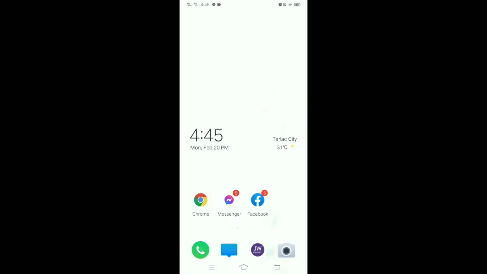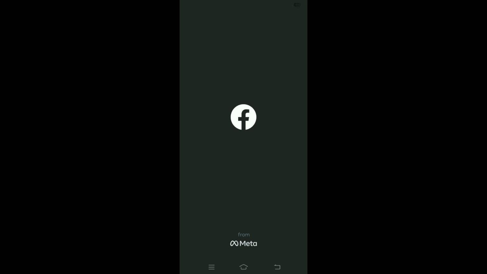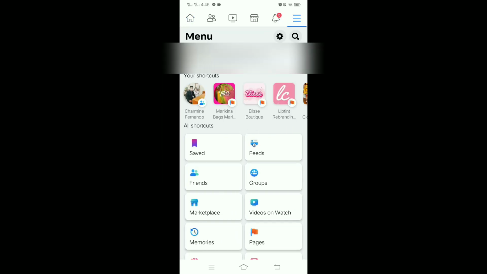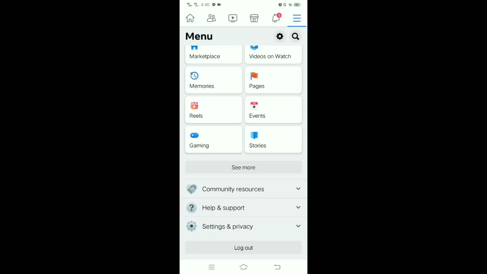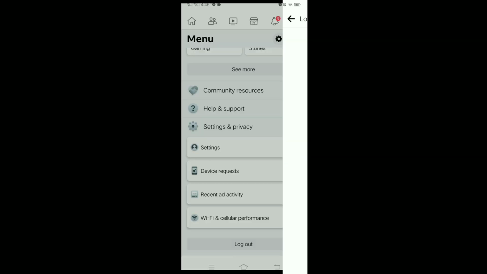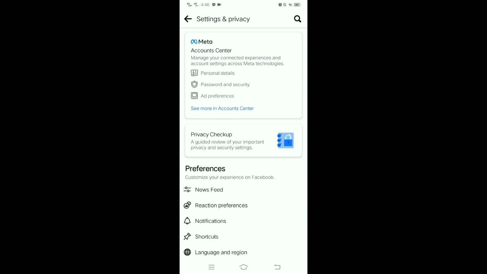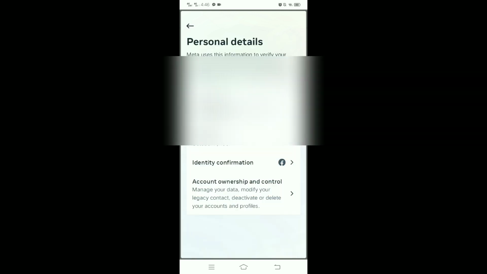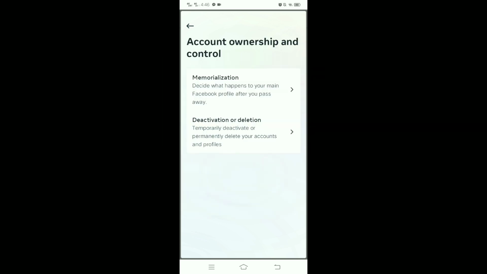So first you need to tap the Facebook application, and after that tap the three lines at the upper right corner, scroll down, and then tap Security and Privacy. Tap Settings, tap Action Center, and after that tap Personal Details. Tap Account Ownership and Control, then tap Deactivation or Deletion.